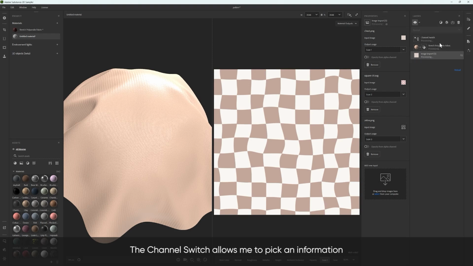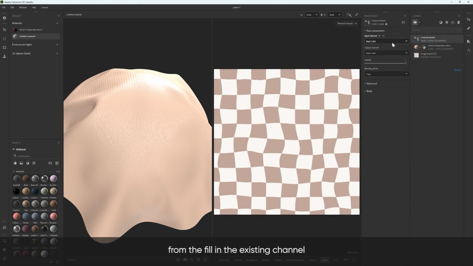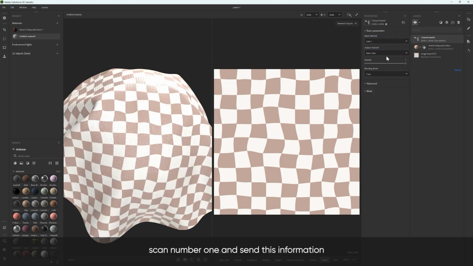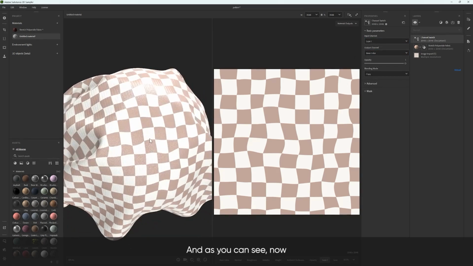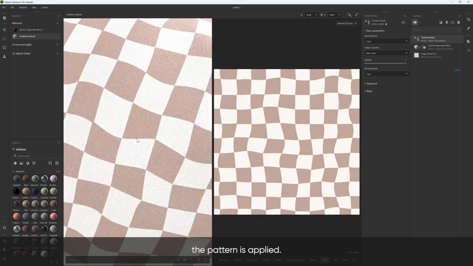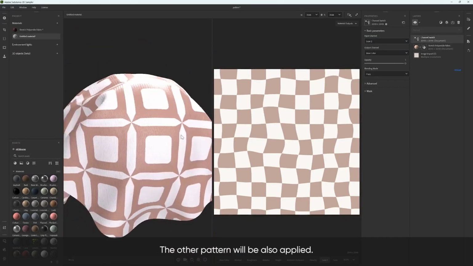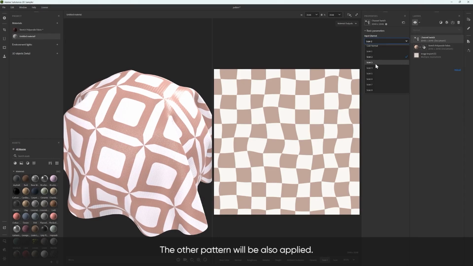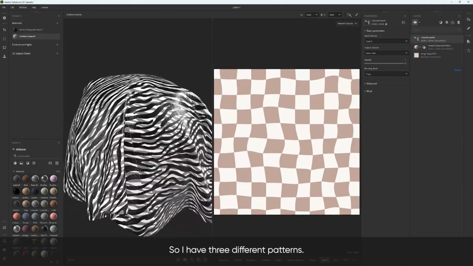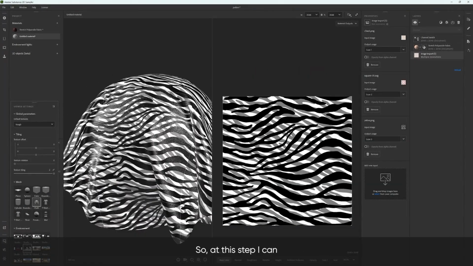So the channel switch allows me to pick information from an existing channel and send this information to another channel. So in my case, I want to pick the information from scan number 1 and send this information to the base color channel. And as you can see now, the pattern is applied. And I can go to scan number 2, automatically the other pattern will be also applied. So I have 3 different patterns. So at this step, I can switch from one design to another.